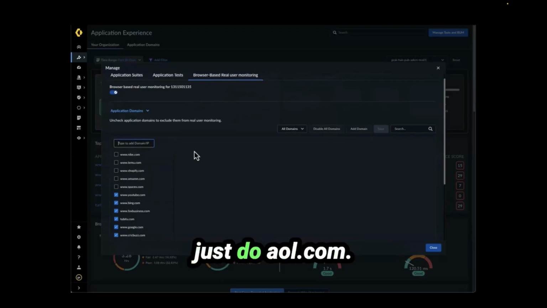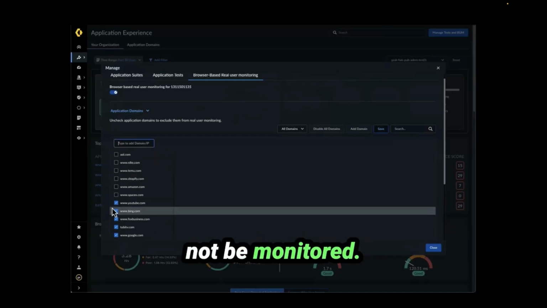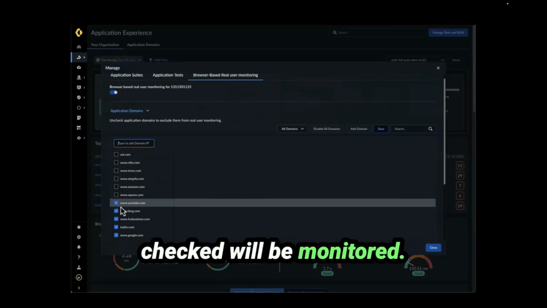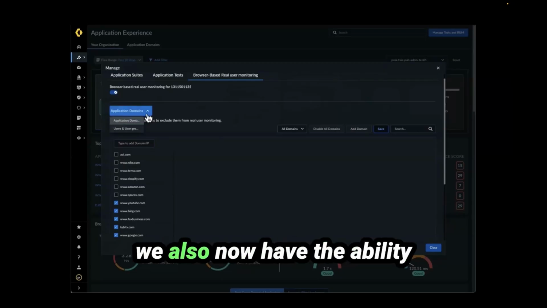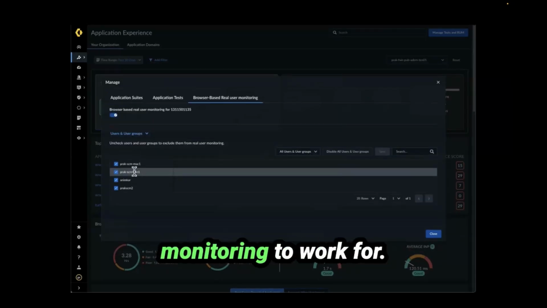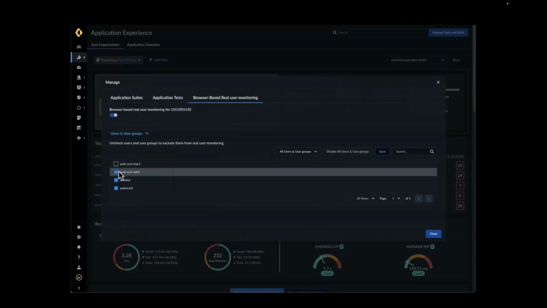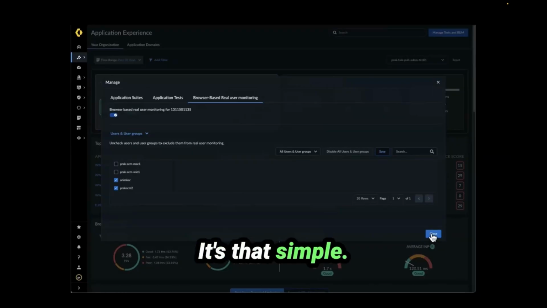I'll go ahead and just do AOL.com, hit enter. The domains that are unchecked will not be monitored. The domains that are checked will be monitored. And on top of picking and choosing which domains, we also now have the ability of picking and choosing users that we want the RUM monitoring to work for. And that's it. It's that simple.